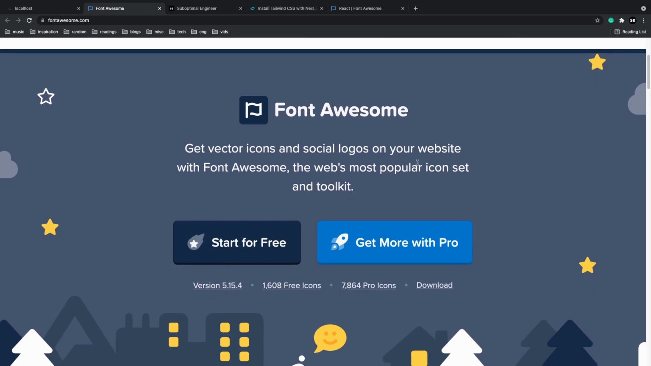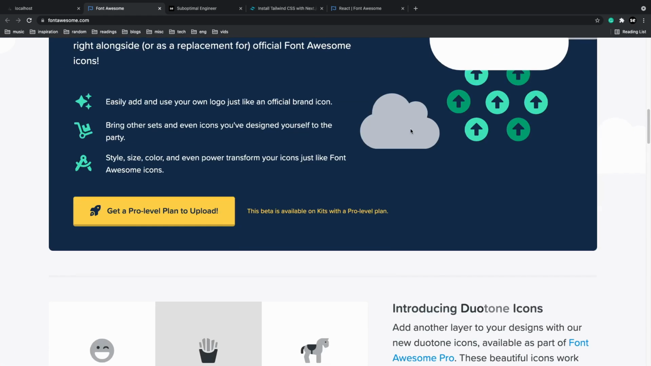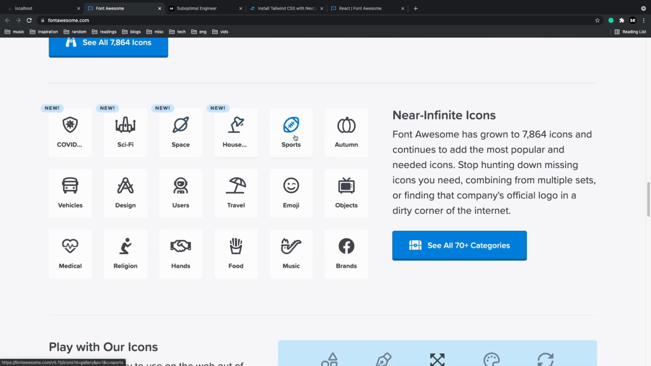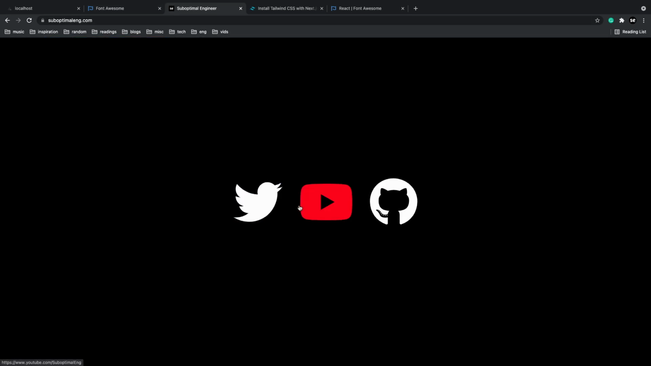What's going on, guys? My name is Suboptimal, and today we're going to take a look at how to add Font Awesome icons into your React.js projects. So for those that don't know, Font Awesome is just a library that makes it really easy to add different icons into your project. For example, I built my personal website with Next.js, and I was able to add Twitter, YouTube, and GitHub as the icons.